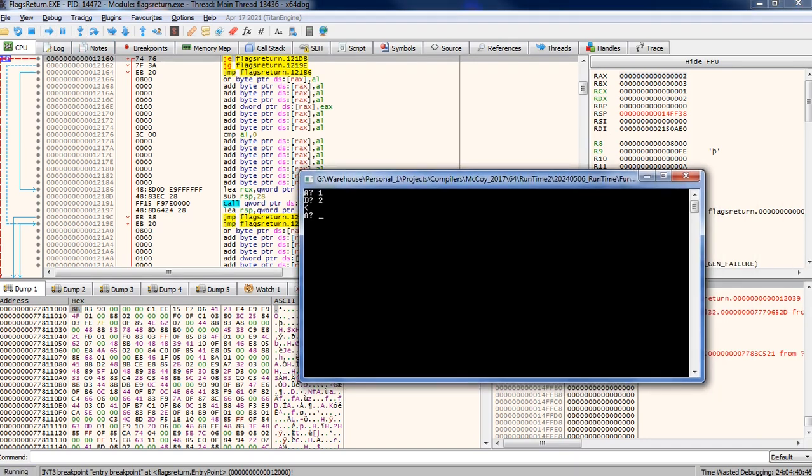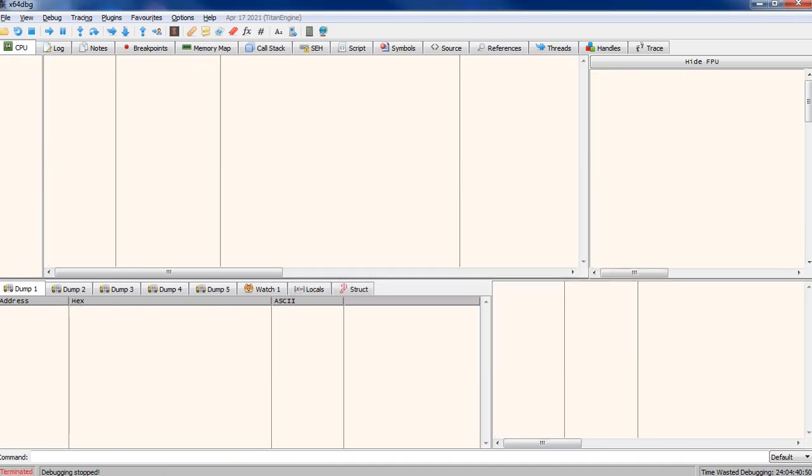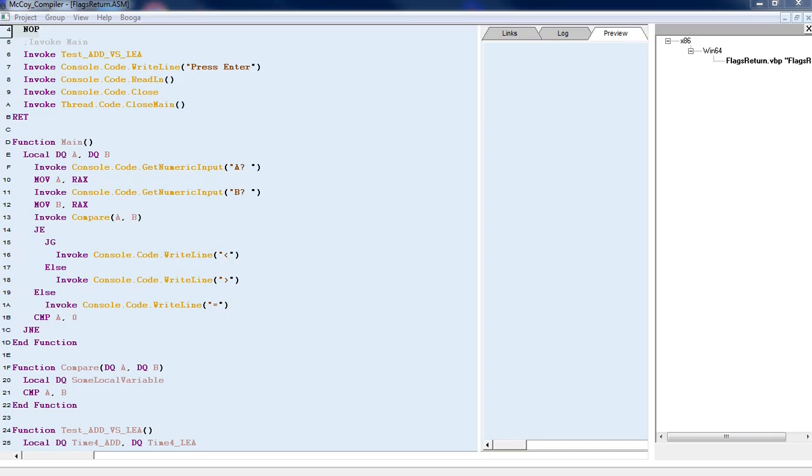I kind of like it. It's less than, zero, equal, press enter. Okay, let's go back, because we got more to do here. The question I want to address now is: is LEA addition slower than regular addition?